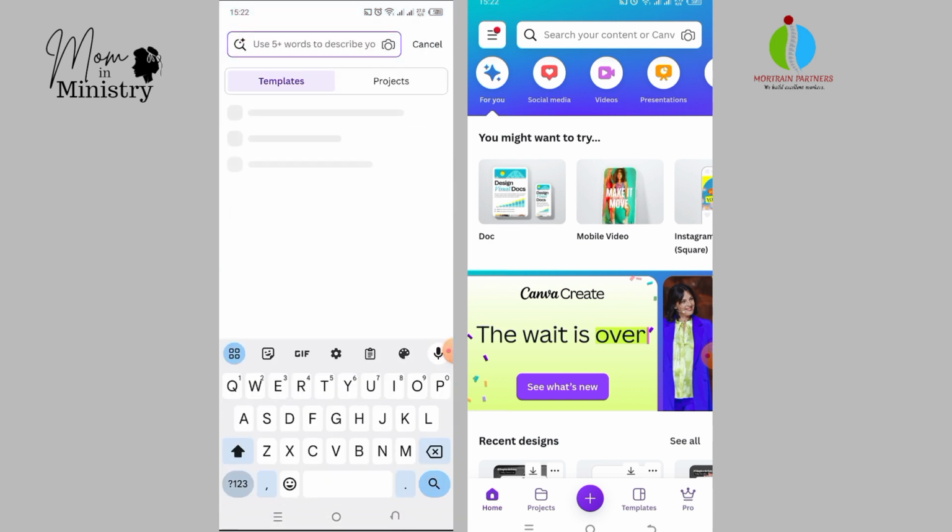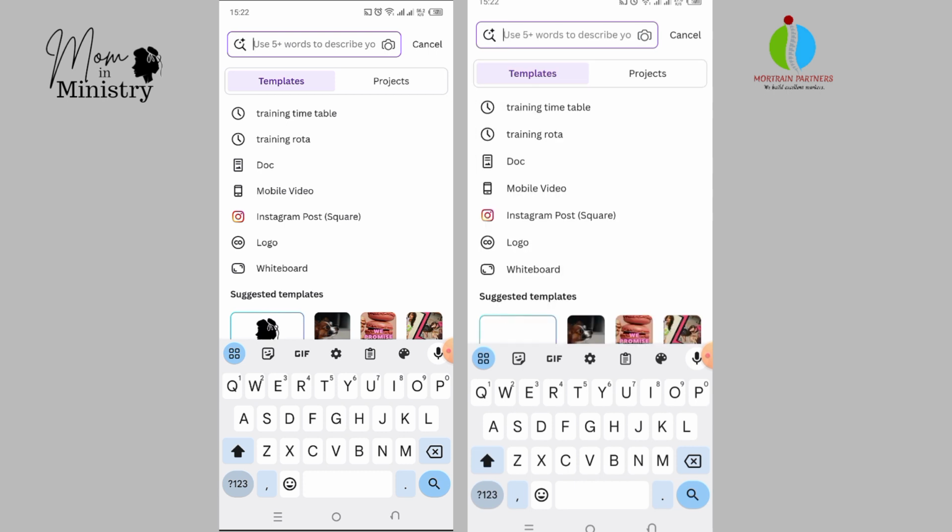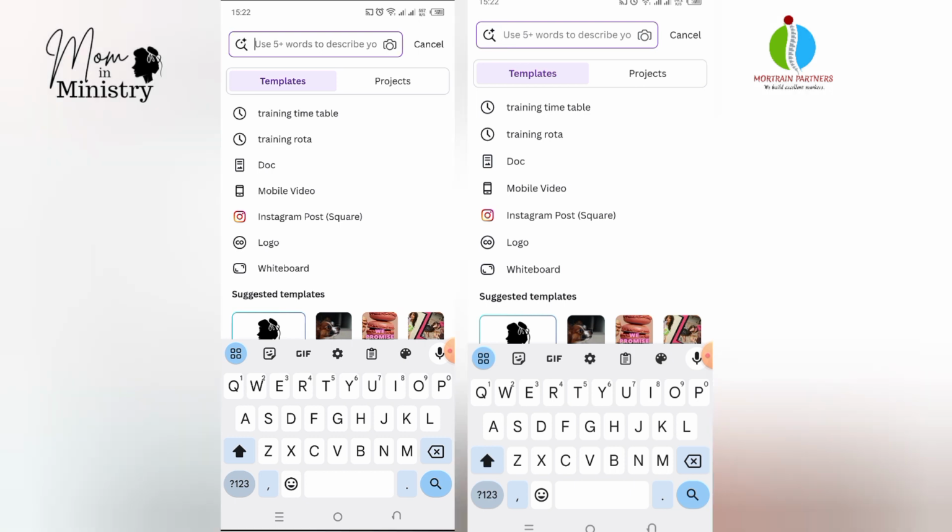So what you're going to do is search templates, because of course with time what you need to do is learn how to make whatever poster you want to make from scratch. Whatever graphic design you want to make, you should be able to make it from scratch, because at times you have templates but they're not giving you what you want. So you go to templates, you search anything.